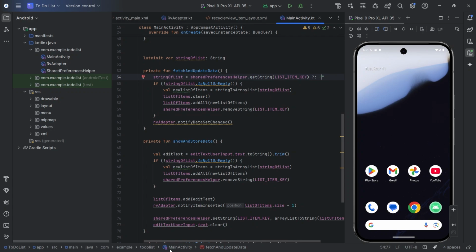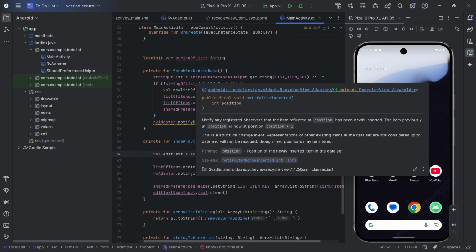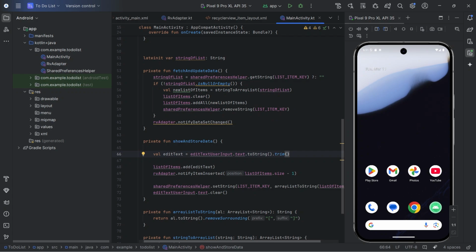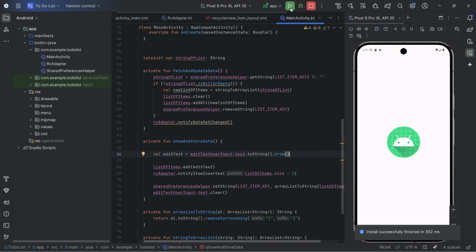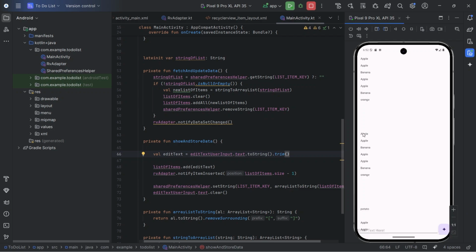And I think here we don't really need this one, so let's remove it. I think the code looks even cleaner. I think we are good to go. Let's check it out. So here you can see our list is already being updated into the recycler view, directly fetching from the shared preference at the same time.